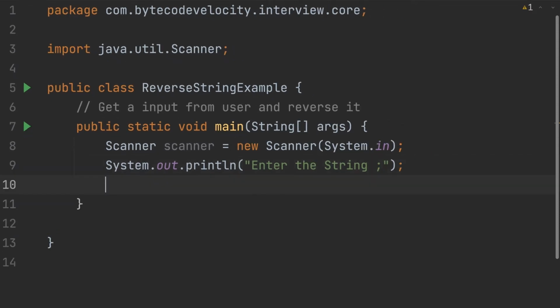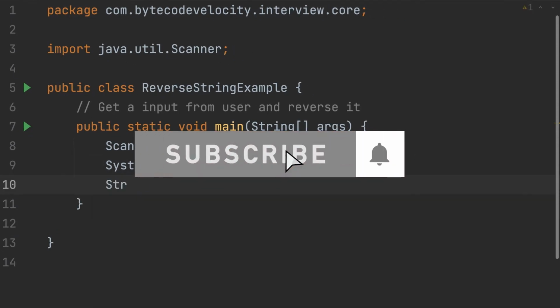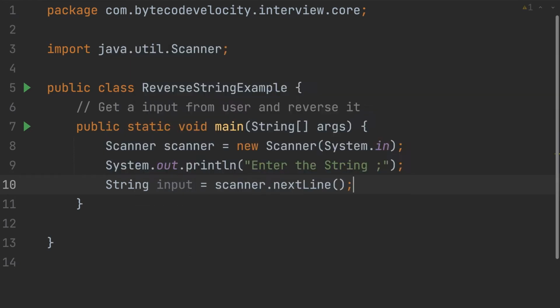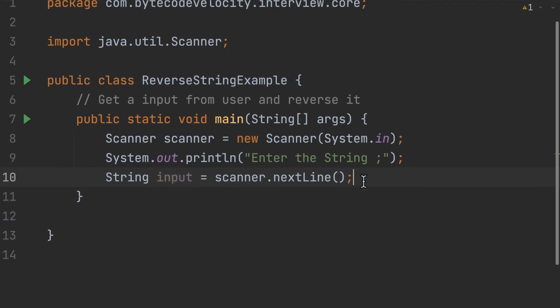And next we need to read the data, right? So String input is equal to scanner.nextLine. The data we enter after this line will be stored in input. Let's talk about the implementation. We are trying to reverse everything, so we have to work with each and every character. The moment we receive the input, we have to convert it into a character array, so then we can access each character one by one.